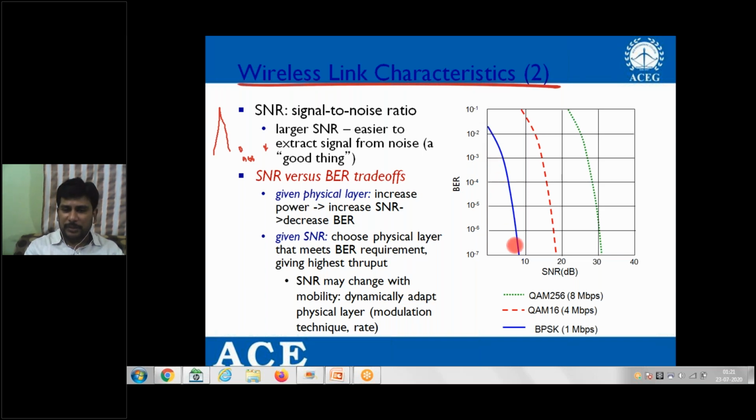Now you take this particular point, where the signal to noise ratio of this particular modulation scheme gives a bit error rate of 10 power minus 7, which means only 1 out of 10 power 7 bits got error. So what we try to understand here is, when other phenomena are constant, as the signal to noise ratio increases, the bit error rate decreases. This is one case. Here we are talking about one particular modulation scheme called binary phase shift keying.